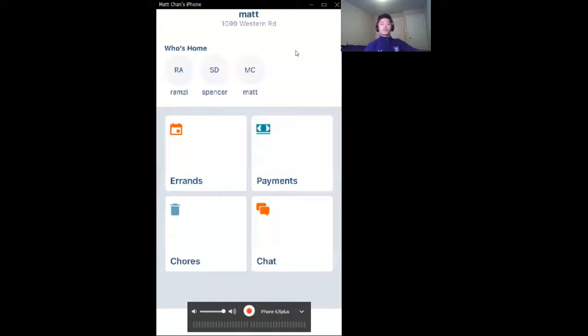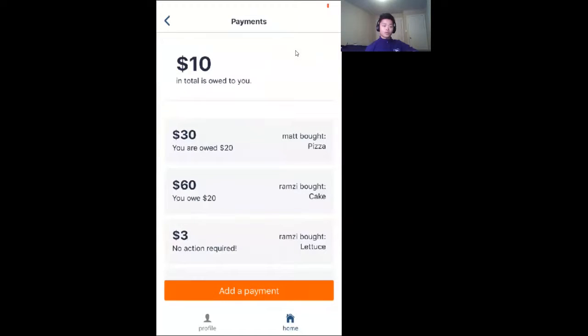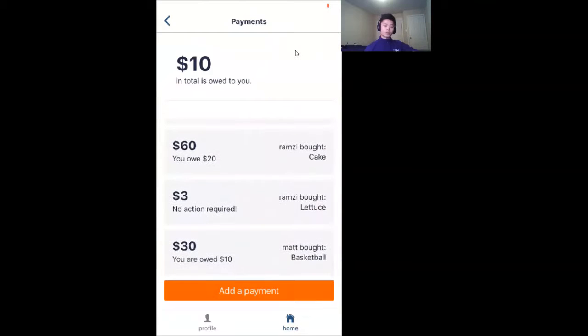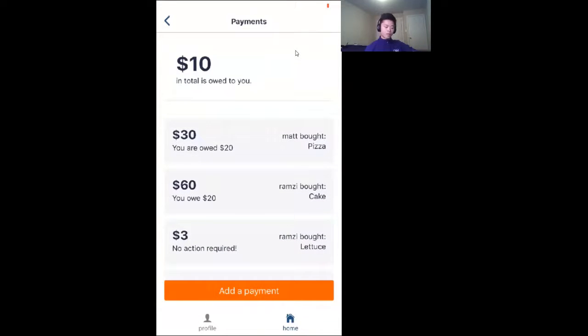All right, moving on with the demonstration, one of our core features is payments. Payments is a centralized place where all of the roommates in a house can see who owes who how much money. So if you go into it, it gives you first at the top a summary of how much you are owed or you may owe in general. And then as you scroll down, you can see there's a list of payments that have been logged by various roommates in the house. So for example, this first one indicates that I have bought pizza for the house.